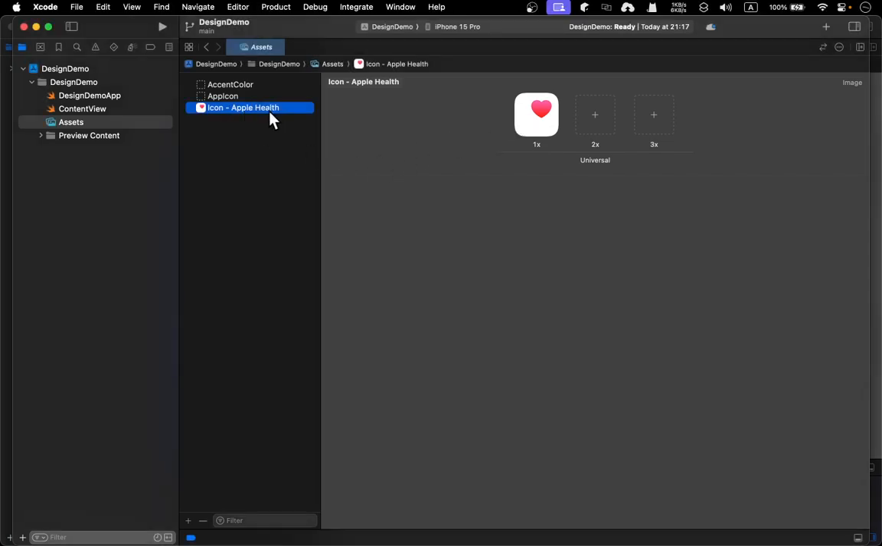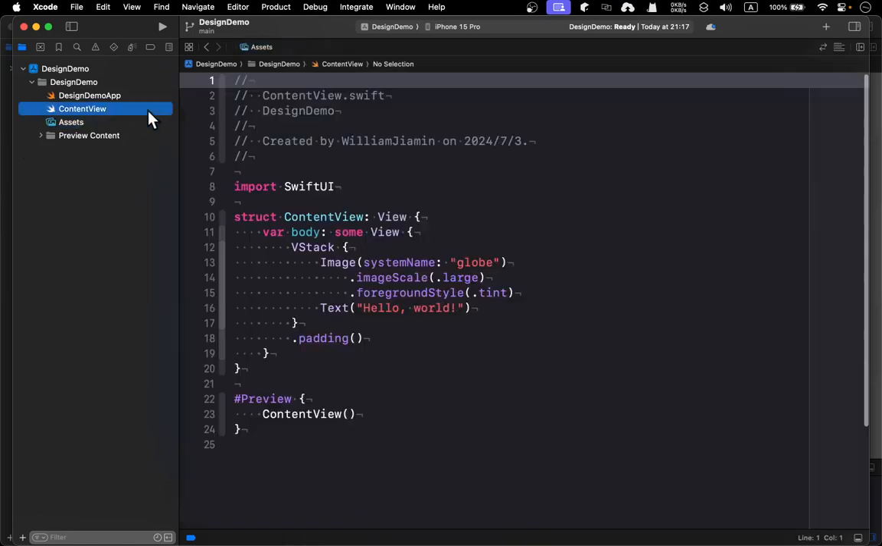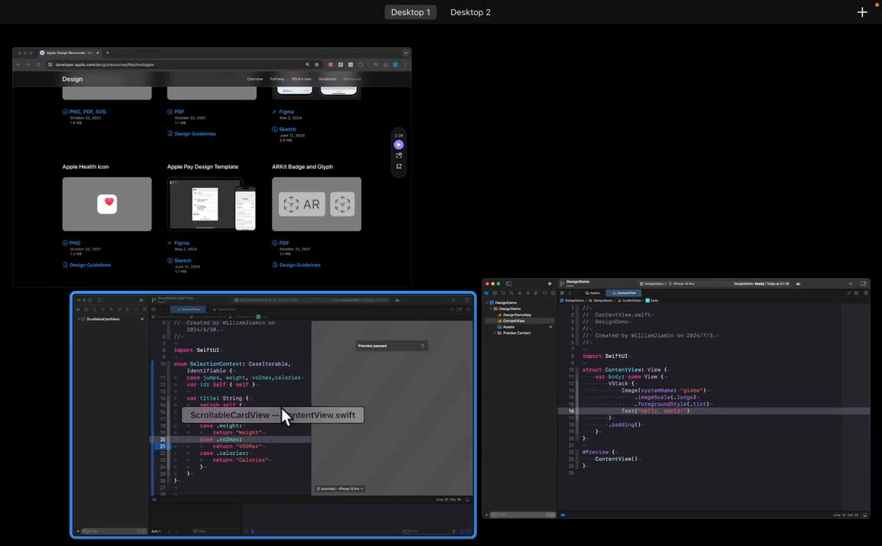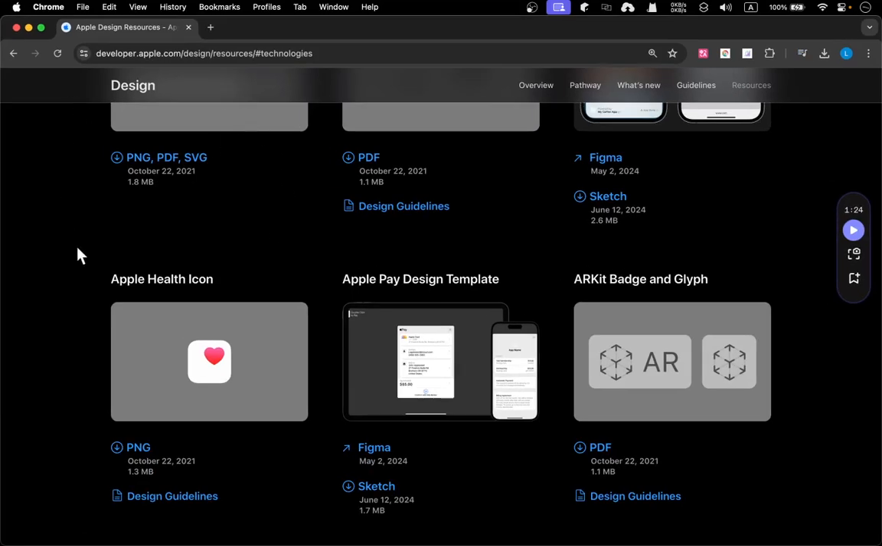Can I change the name? Okay, so Apple House icon. Okay, Apple House icon. Yeah. So AH icon. Remember that, and then we can successfully reference it. So we can learn from the official design here.